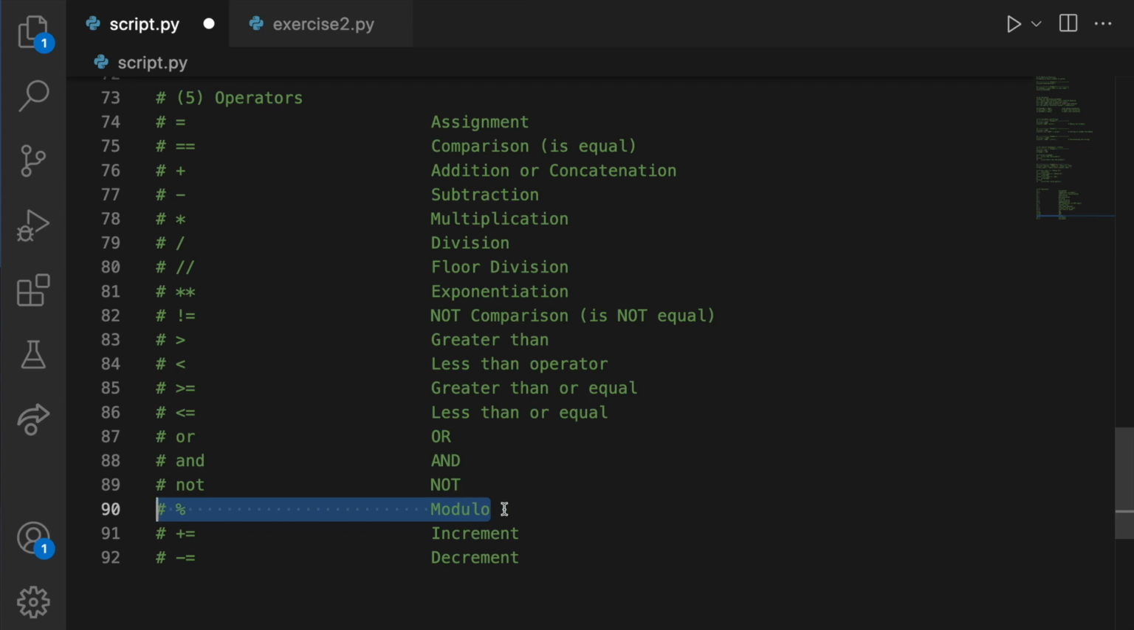This also has to do with remainders. We'll look at an example of this. And then increment and decrement. So if you want to increment the value of some variable by, let's say, an increment of 5, then you can use plus equal, and if you want to decrement it, obviously you can use minus equal. So let's leave this list here. We'll make references to this table as we go along.